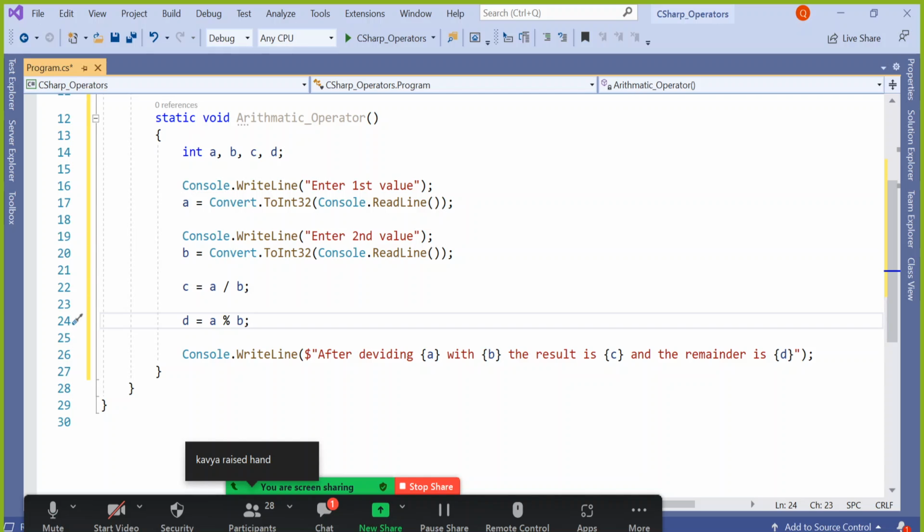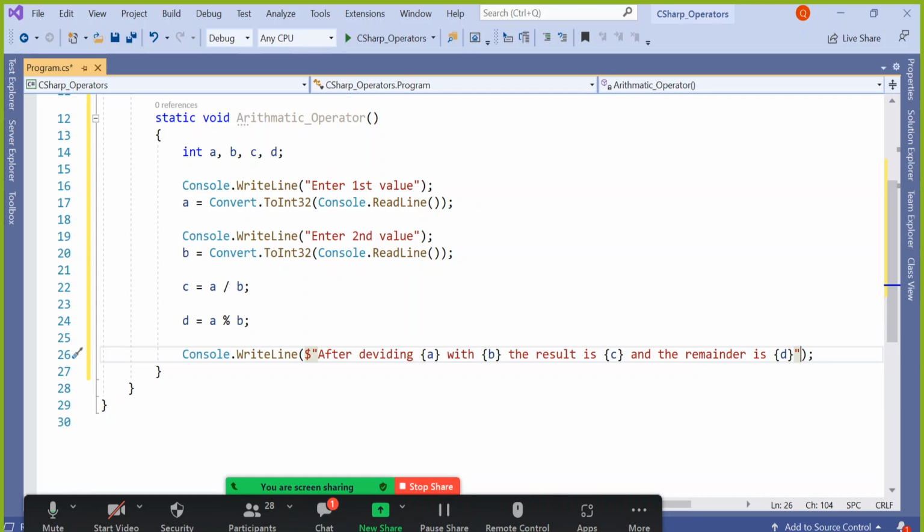Make sense? Kavya, you have raised your hand. Do you have any question on this? Correct. Left to right, it will take 0, then 1, then 2, then 3. So here the position numbers will be 0, 1, 2, 3. To satisfy that position number, wherever you want to display, in the same sequence you have to keep it on the right side after the double quote closes.